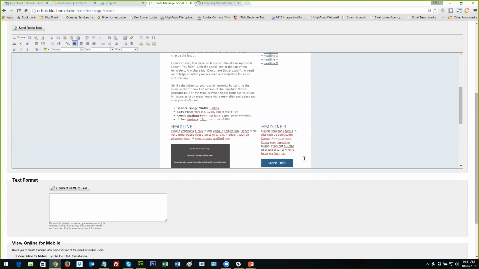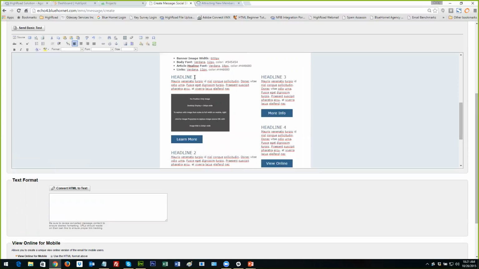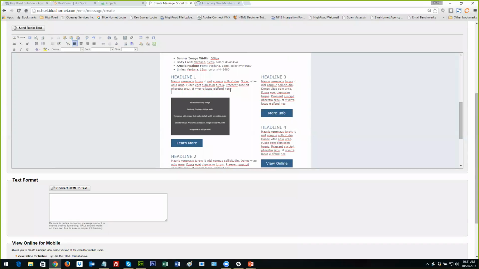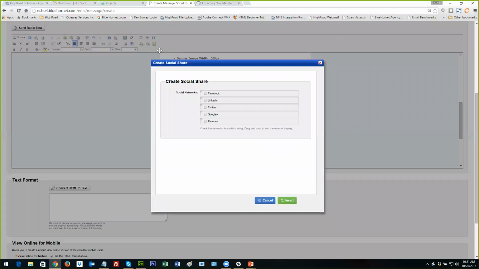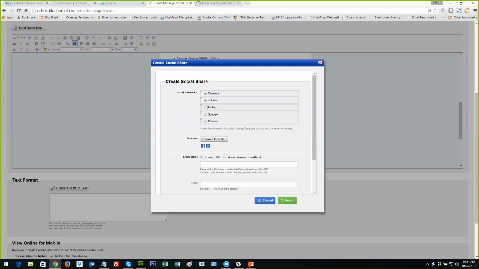You could use, say you wanted the ability to share this particular article, right? This is a really interesting article, and we want to link to or have people share that article specifically from our website, okay? So this is not using the online hosted version of the email, but the website where that content exists. So you can select the social icons that you want them to be able to share with.